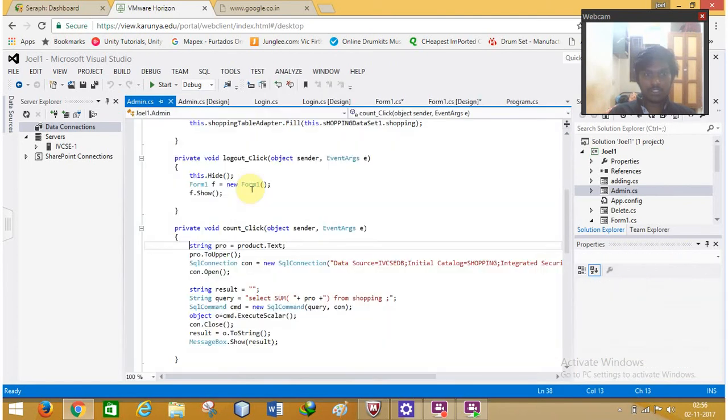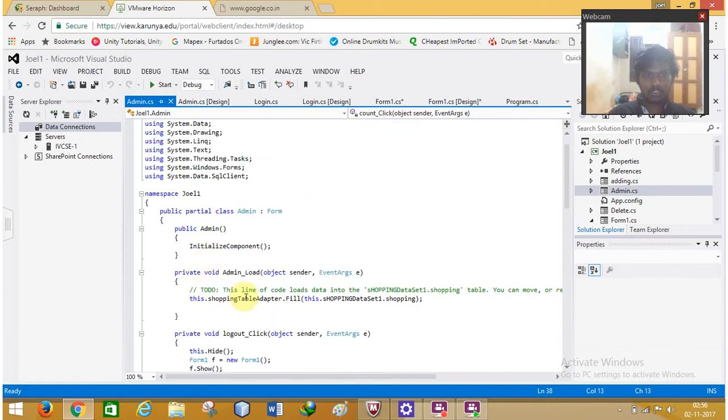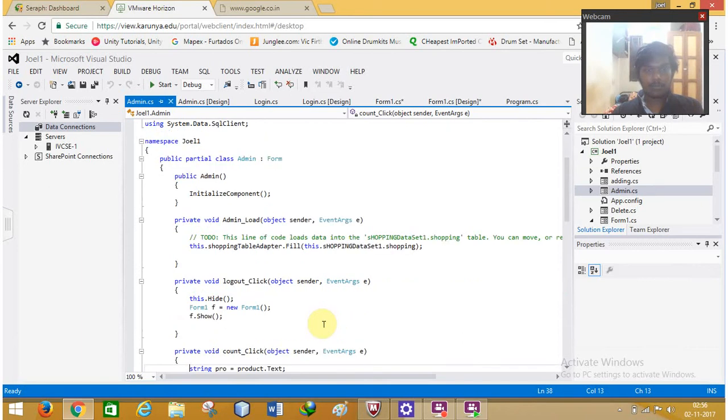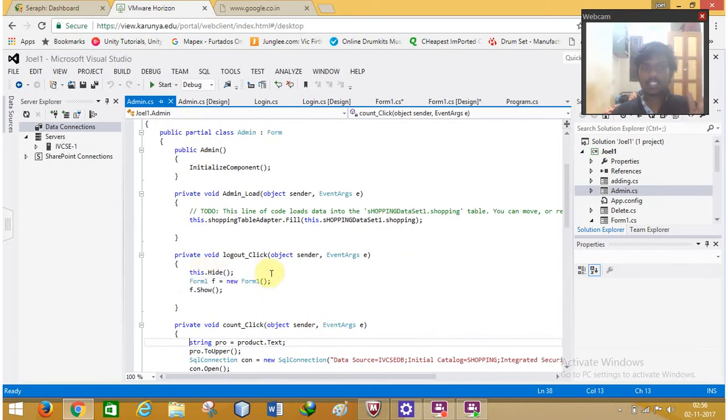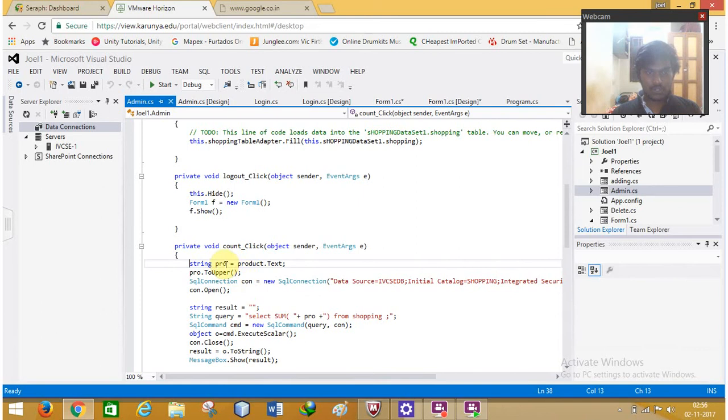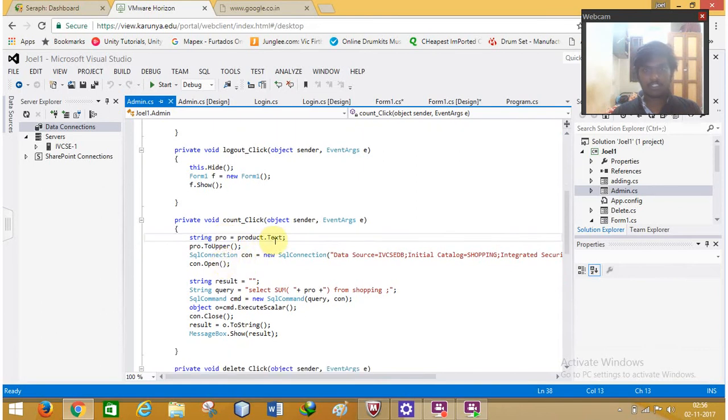If you want to check the count, this is how the standard table adapter fill works, with shopping data set one dot shopping. So I'm exporting my whole database to the grid view. Next, for the logout, I'm hiding this and showing form one again, the new form one, that has the login and register pages. Then I'm going for string product dot text. I'm taking the product name to get the count of it.